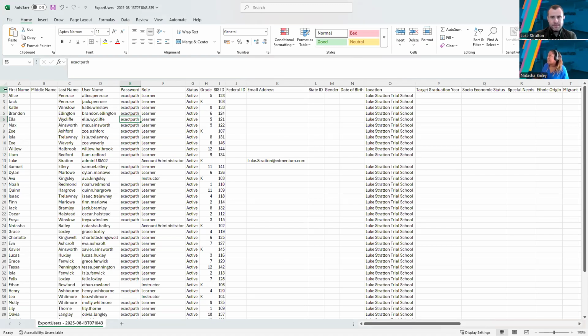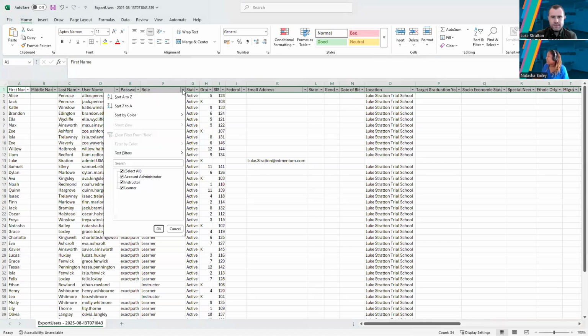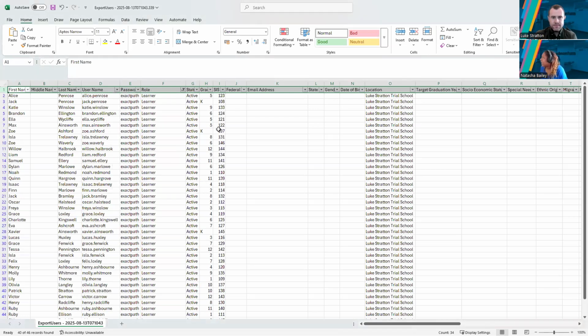The first thing I need to do is pop on a filter, because I'm going to focus on the learners first. In this section, I want to look at column F, which is role, and I just want to look at the learners. Now, as best practice from my perspective as well, we want to make sure that all of these columns have an entry for your students, okay?